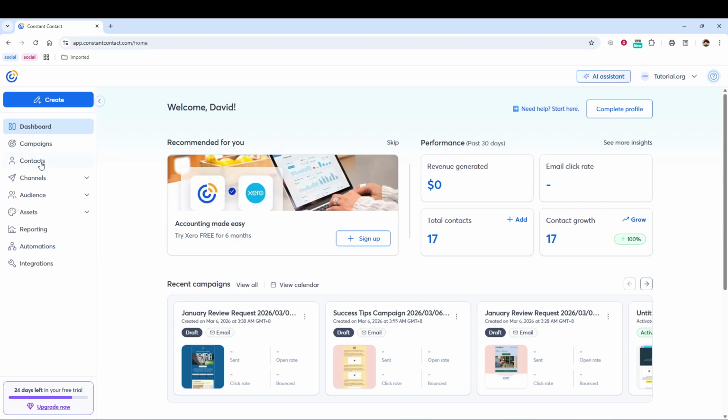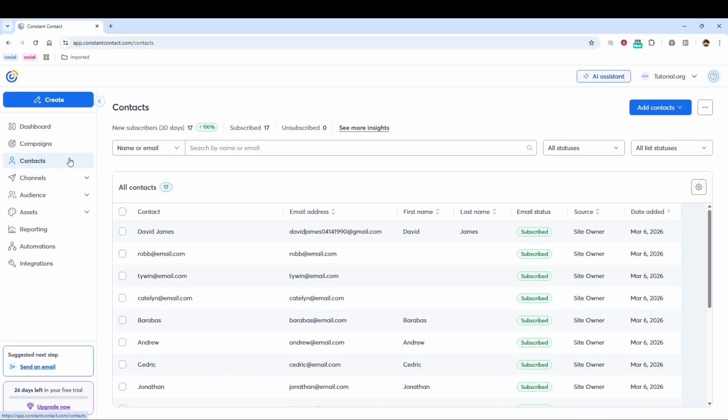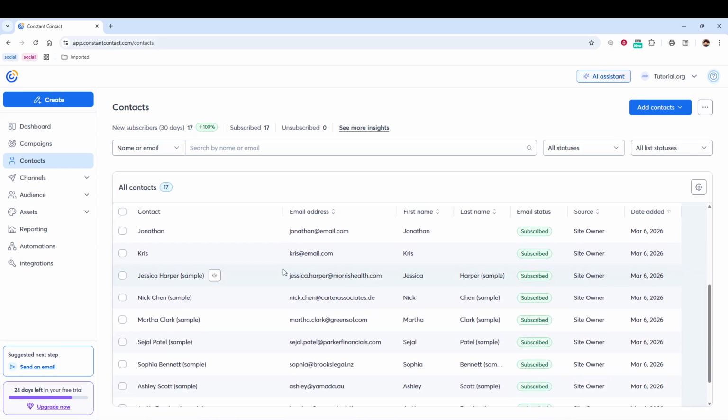Start by going to the main navigation in Constant Contact and clicking Contacts. This opens your Contacts area, where you can view, search, and manage the people in your account. If your list is long, it can help to scroll carefully and pause on the names you intend to remove, so you do not accidentally select the wrong entries.